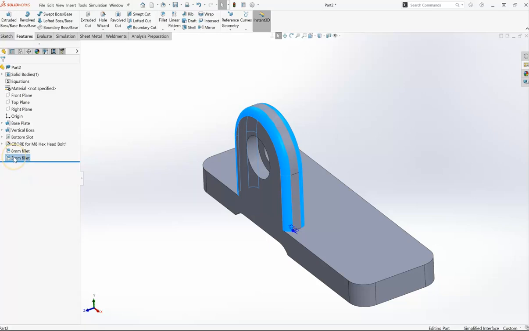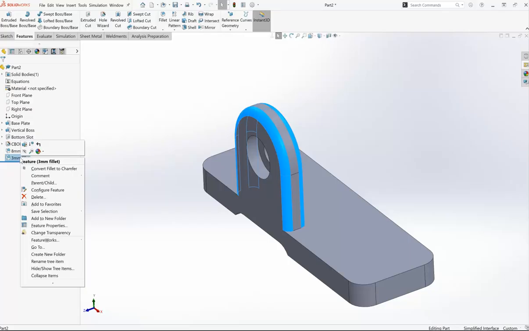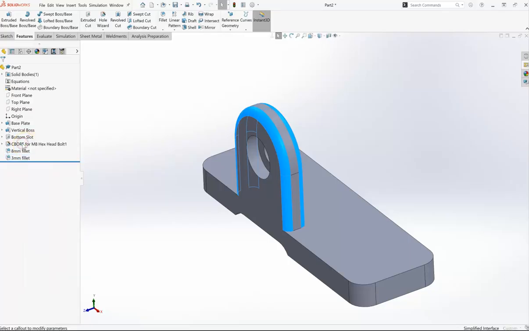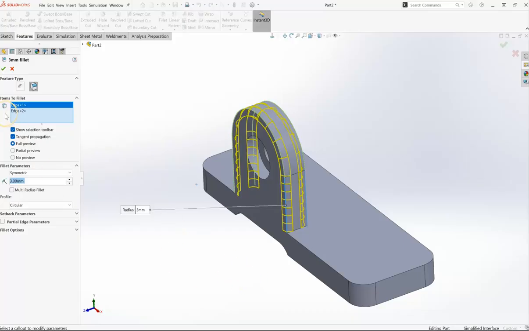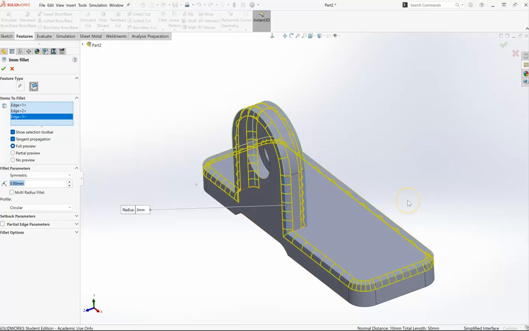All right, so if I click on the 3mm fillet and I right click, I can edit this feature. And so it opens this up. This is the same menu that was open when we created the fillet. But now what I can do is I can actually add to that. And so if I come up here and I click this top edge, you can see it went all the way around.